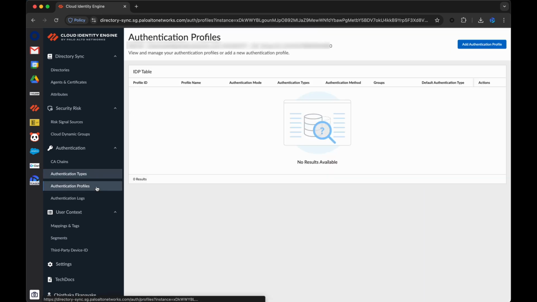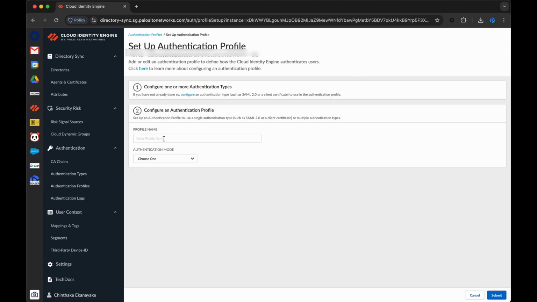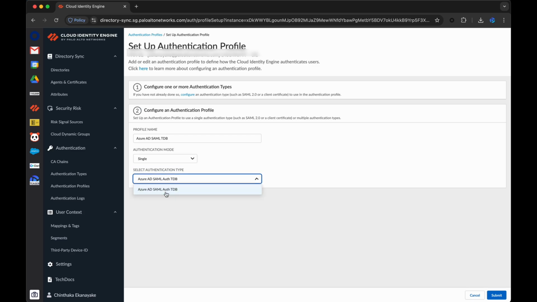For us to use this authentication type, we need to create an authentication profile in the CIE. Let's go ahead and create an authentication profile. Give any name that's easy to identify, and then under the authentication mode, we'll select single, and then we can select the authentication type we just configured.